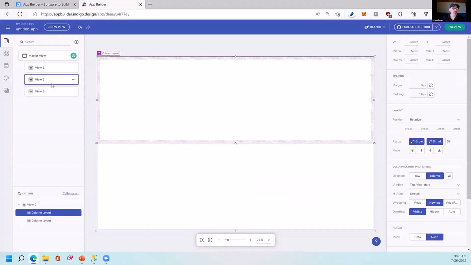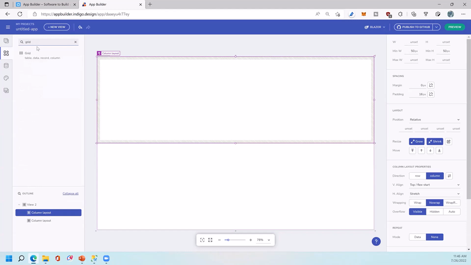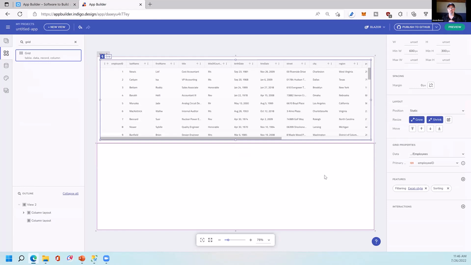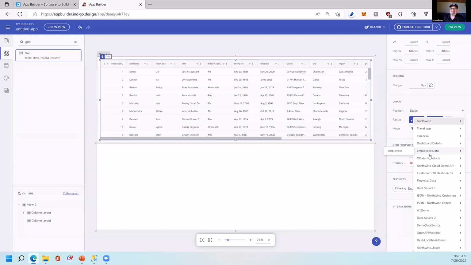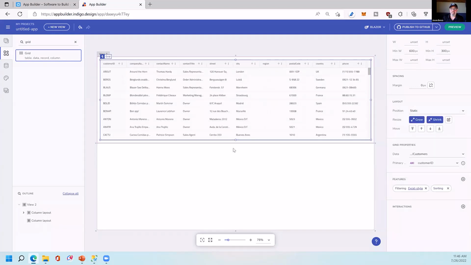So what I can do on this view 2 is go to my toolbox. I'm going to search for a grid and I'm going to drag this grid onto the screen. So just like that, I've got a data grid. And then if we click over to the right-hand side, you'll see that we have different options for this data grid. So I can set the data source for my data grid. I happen to have a bunch of data sources here. I'm going to show you how to add a data source in a second, like a new data source. But let's just use this Northwind customers data source. You can see that my data is in the grid.